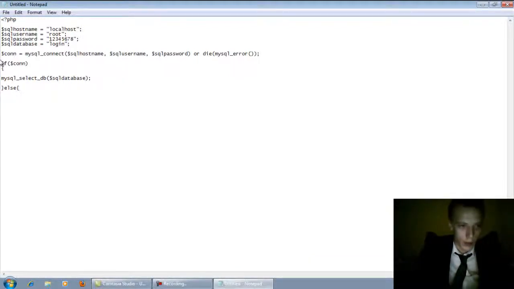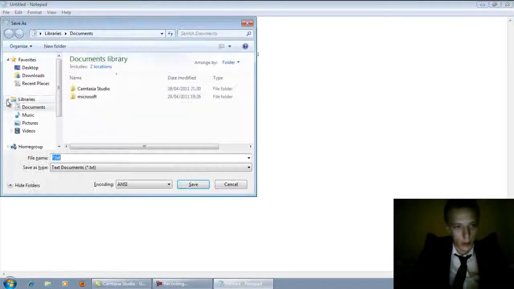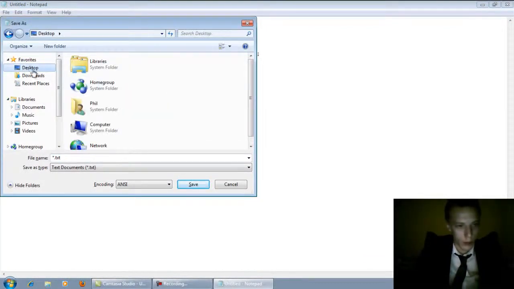And we're going to do an else statement. This is basically doing if it can connect, then select the database, or if it can't connect, then we're going to print an error message saying could not connect to the database. And then we're going to end the PHP tags.